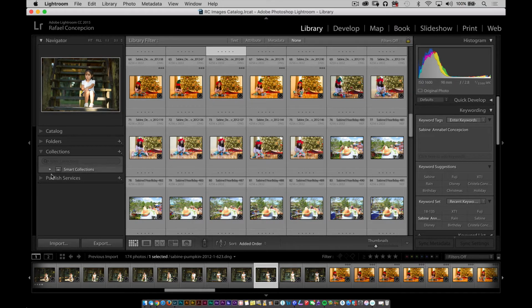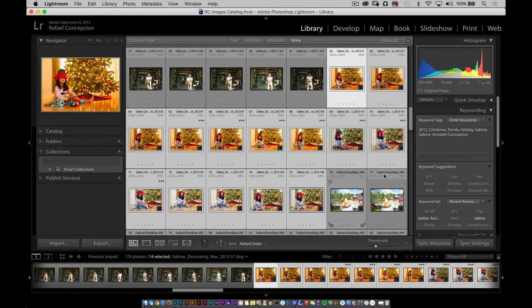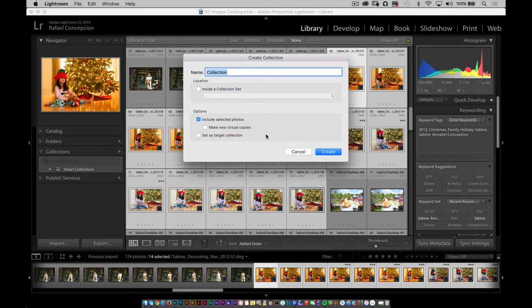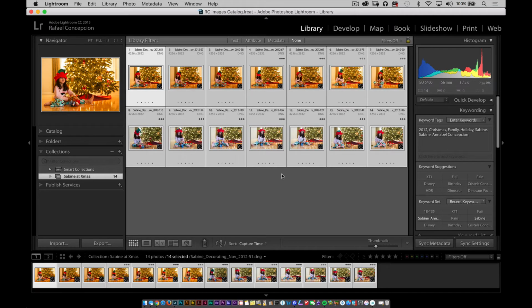Now, you'll notice that you have a section here on the left-hand side called Collections, and let's say that I wanted to save all of these pictures that I have here as a collection. So I'm going to shift-click all of these guys here. I'm going to click on the plus sign here, and I'm going to select Create Collection. I'll go ahead and call this Sabine at Christmas. And notice that I have an option to select Include Selected Photos. I'll click on Create, and all of those pictures have been thrown there.